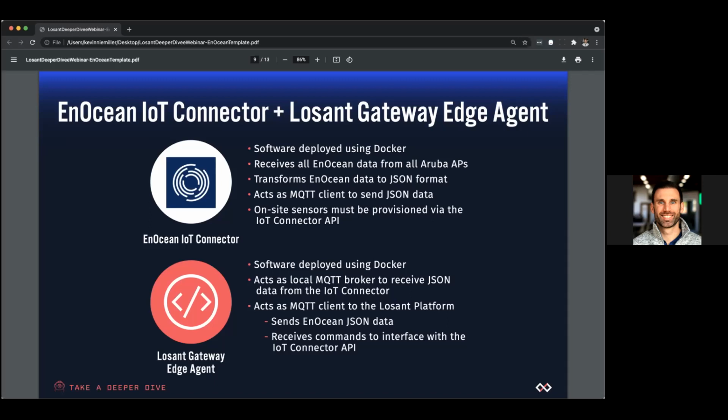In our current customer use cases, both the IoT connector and Edge Agent have been installed on the same gateway or VM. So Brandon has made one Docker compose file that incorporates both the IoT connector and Edge Agent that will come in the application template. The Edge Agent acts as a local MQTT broker to receive the JSON data from the IoT connector.